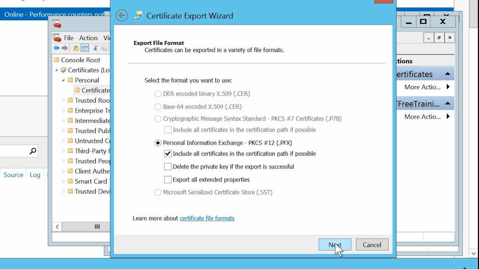Once I move past this screen, on the next screen I will be asked which format I want to export the certificate in. In this case, there is only one export format that I can choose from. The option Include all certificates in the certification path if possible will export all available certificates in the hierarchy that this server can access. If the certificates cannot be accessed, the wizard will silently skip them.